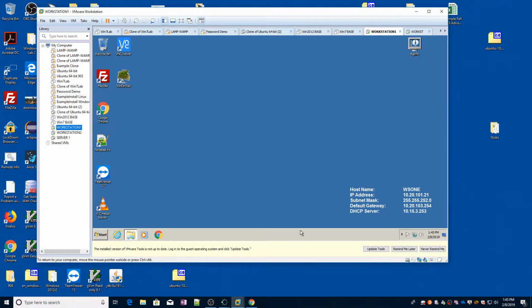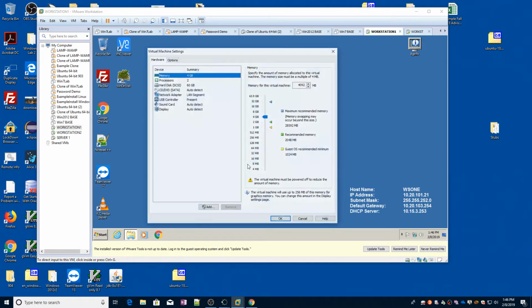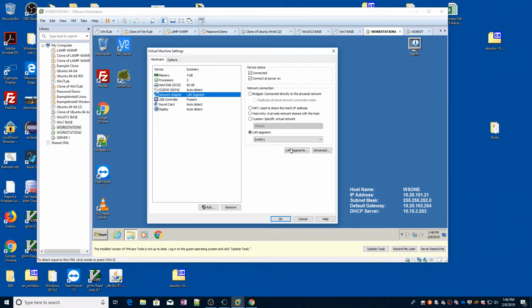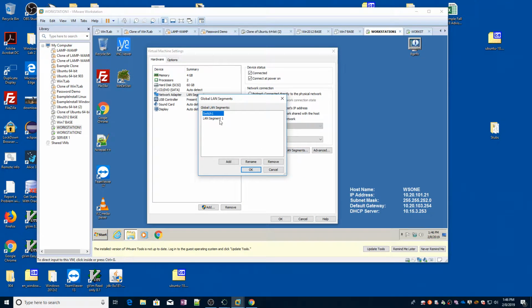Okay, so the part where you talk about the bridge part, the LAN segment part. Yep. You want us to click LAN segment and then. So you'll come in here and you'll say LAN segment. And if you have not added a new LAN segment, you add a new LAN segment. We'll just call it Switch 1.